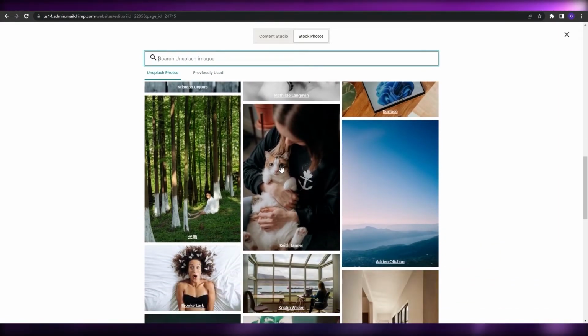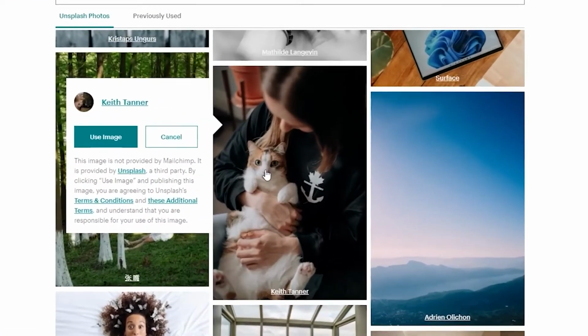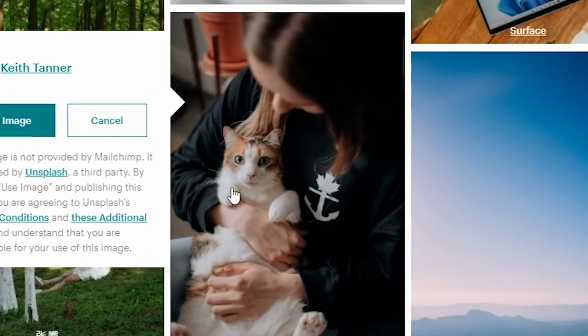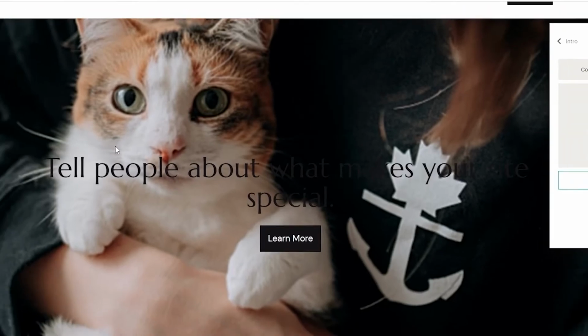For example, I like this kitten. I mean, it doesn't match our website, but let's just say that this image matches the theme of our website. I'm just simply going to click on the image and click on use image as well, and there we go.